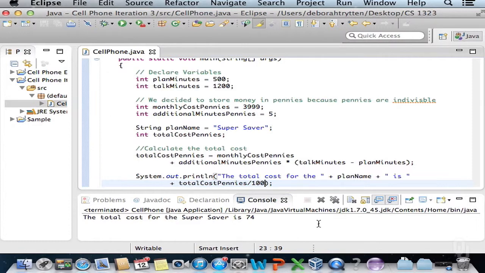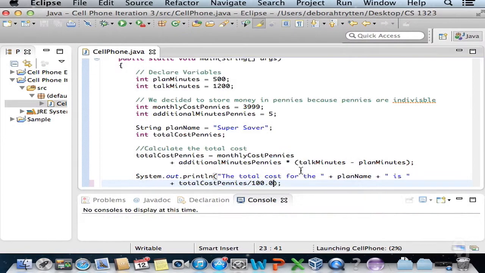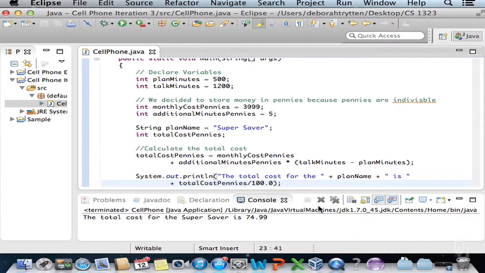There's a really easy way to fix this, and that is to change 100 to 100.0. When you do that, you're dividing an int by a double, the int gets promoted to a double, and we should see a double on the screen. Okay, one more time. And there we go, $74.99. And that looks like a good result. Thank goodness.